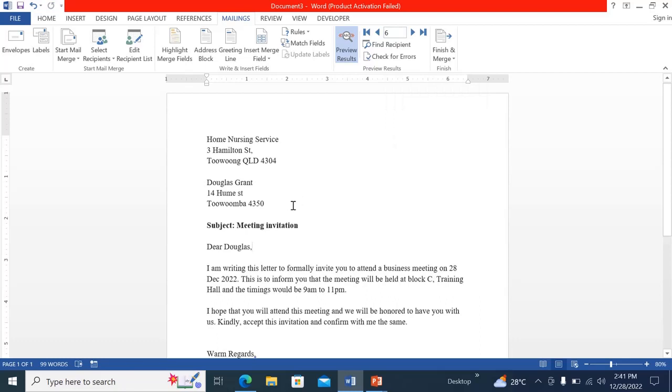That's all. So once you finish that, you can go to file and save your Word document, and also you can go and click on finish and merge. From here you can print all your documents. From here you can edit individual documents, and after editing those individual documents you can print them or save them, or you can also click on send email message.